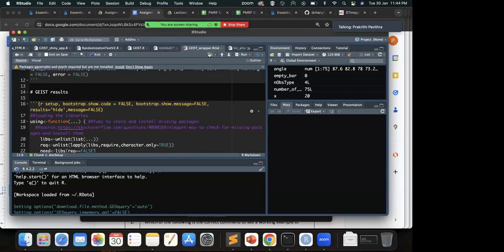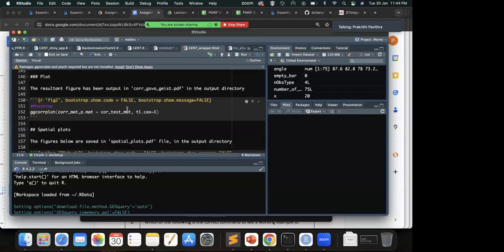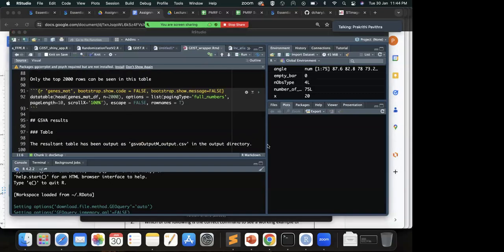Now if I execute this whole thing, the output would be an HTML file. Maybe I can just try to show you. The computer is slow.